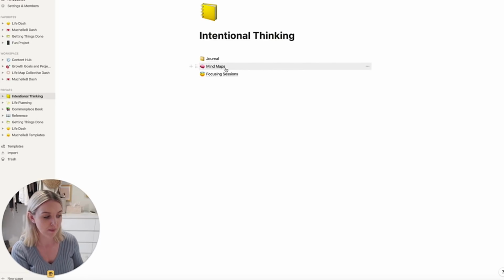I mind map a lot on paper, and I got to the point where I was like, God, I have all of these mind maps lying around in all these notebooks, which is exactly what I got Notion to stop doing. I wanted to house them all in one place. So this is my little mind map section.